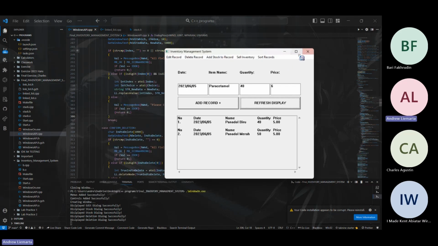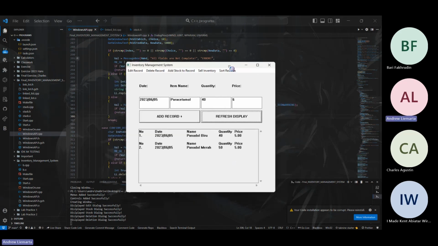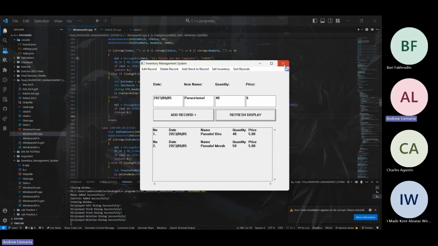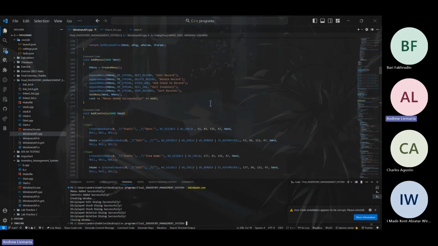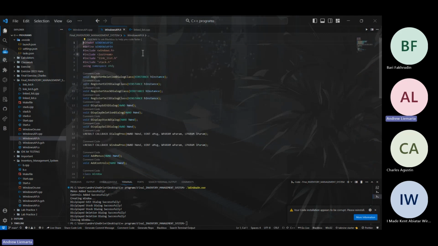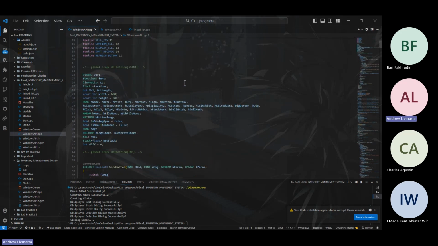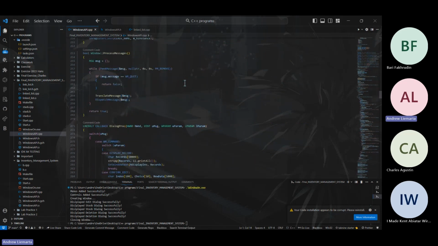Okay, hello everybody, I am Andrew, and I'm going to explain about the window that we made here. Basically, this is our UI. We make this with the Win32 API. The Win32 API uses the header windows.h. So all of these functions are simply the UI itself.